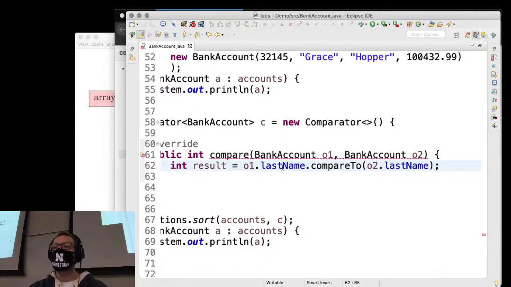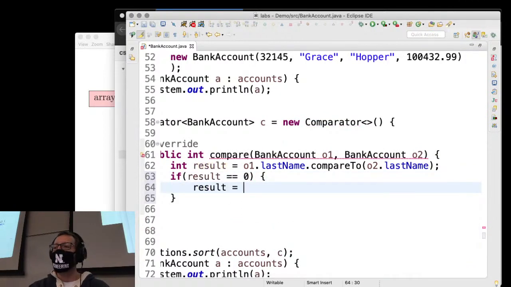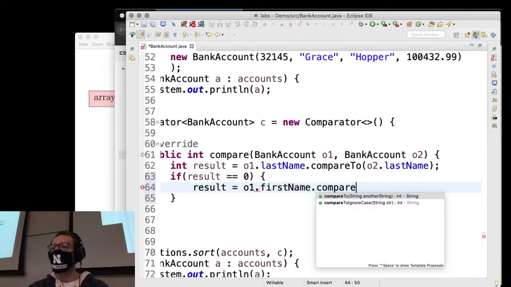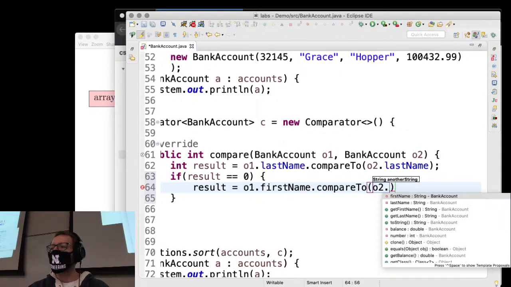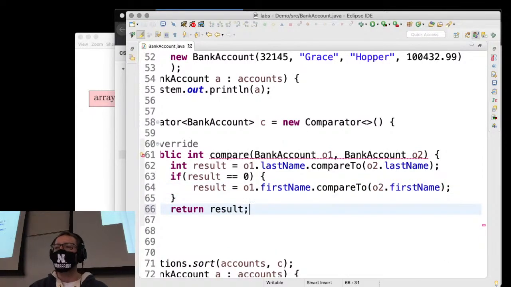Because strings are comparable, that returns something negative, something positive, or zero, depending on the relative ordering of these two strings, which we can capture as a result. If that's zero, then we break ties by looking at the first account's first name and comparing that to the second account's first name, and return the result.